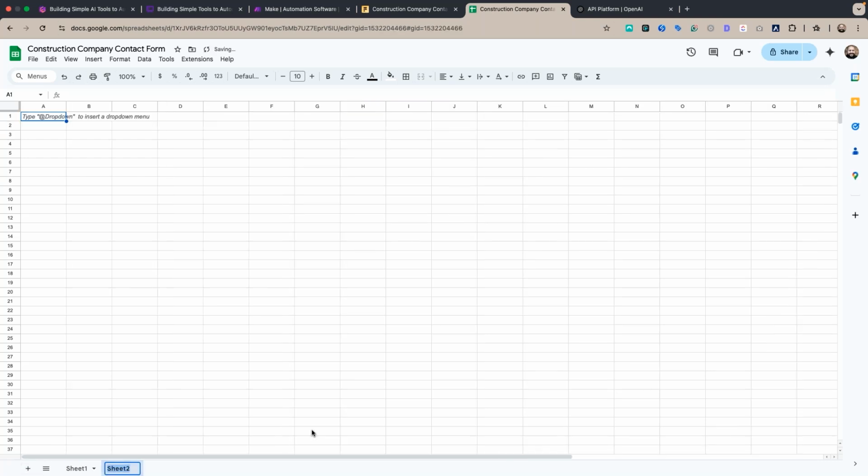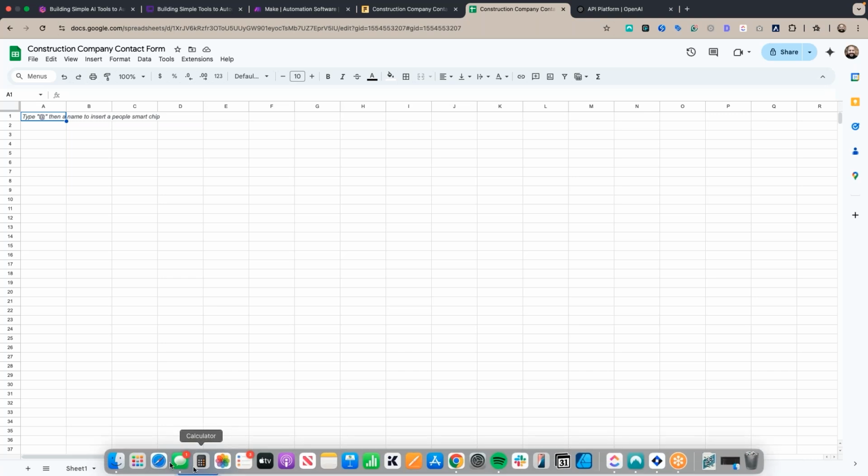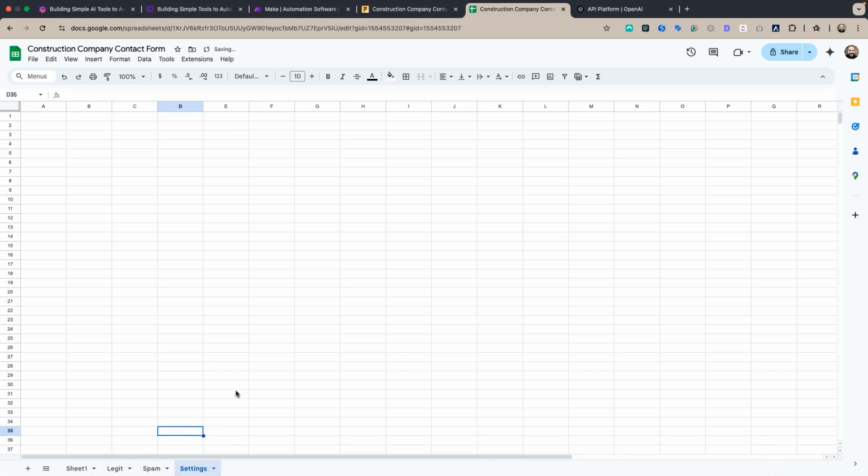We're going to add a legit tab for legitimate submissions. We're going to make a spam tab or sheet. And then we're going to make a settings sheet. That's where our prompts are going to be saved, our business information, and any other things we would need to convey to the AI at some point could be added there.